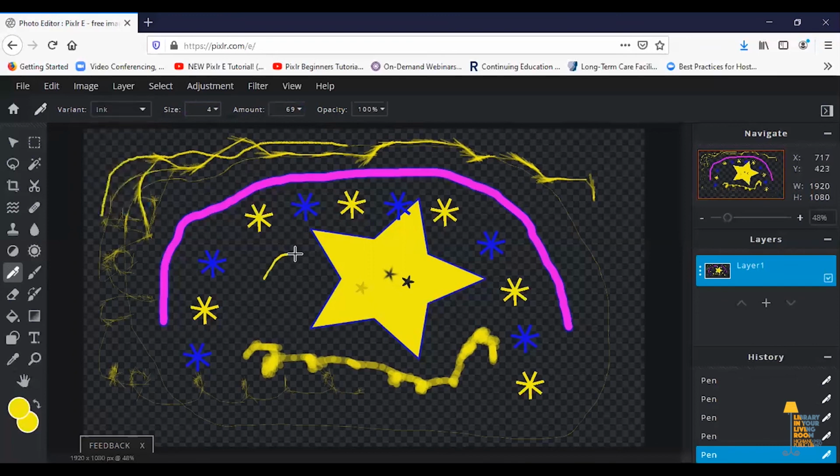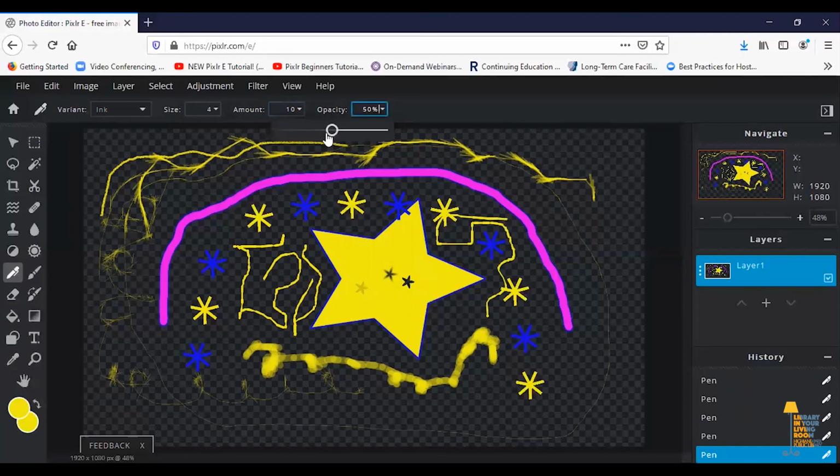And then you've also got ink, which is a nice fat ink tip. And again, I can increase the amount of ink that's applied. I can decrease the amount of ink that's applied. And I can change the opacity. If you have an opacity that's light and you go over a color, you'll see the other color through it. If you have full opacity, you won't see the other color through it.